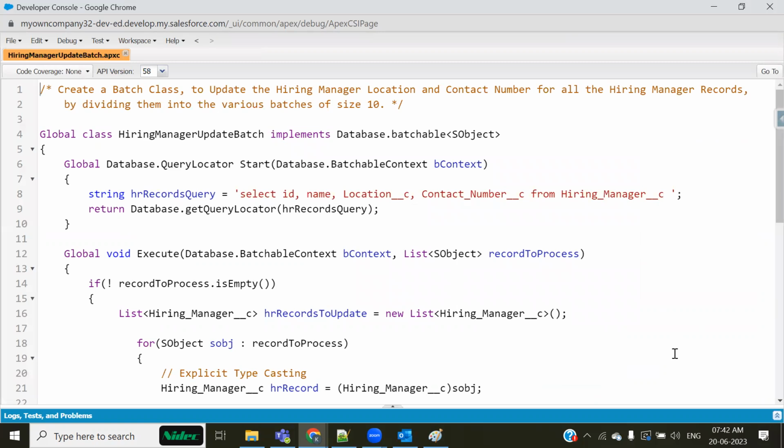Now let's consider for now the query which I have written inside the start method, because we always write down the query inside the start method itself. In the start method, the purpose we have already discussed; I'm not going to revise the same thing again and again. The SQL query, the dynamic SQL query, which we write down and execute using Database.getQueryLocator, is always done inside the start method. That is the role of the start method.